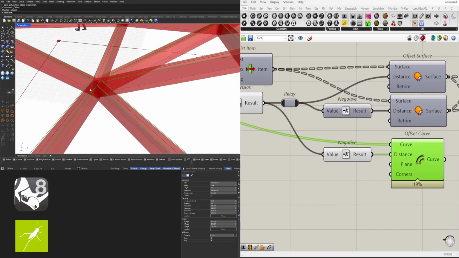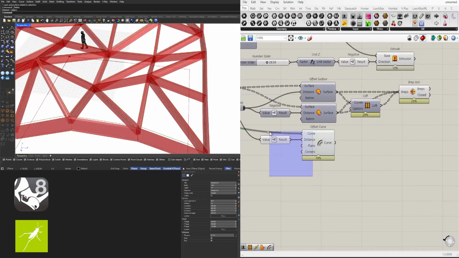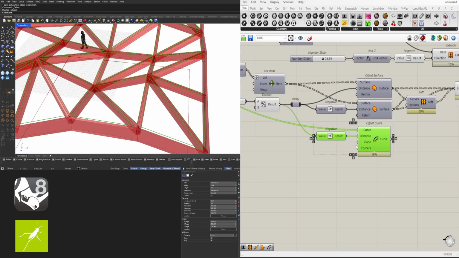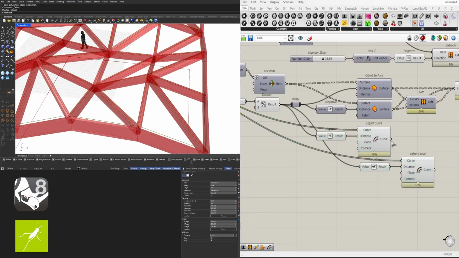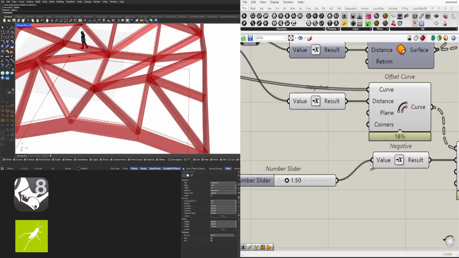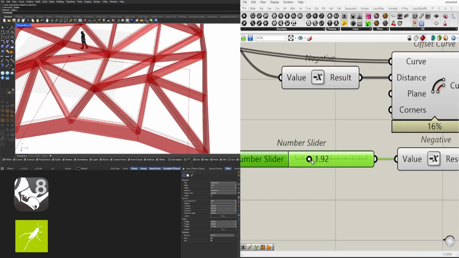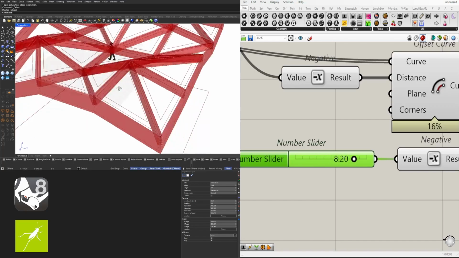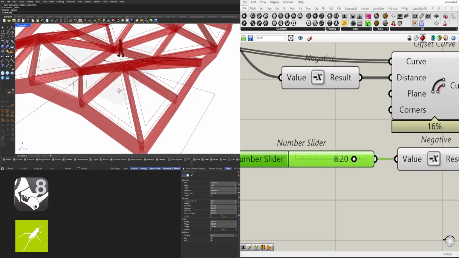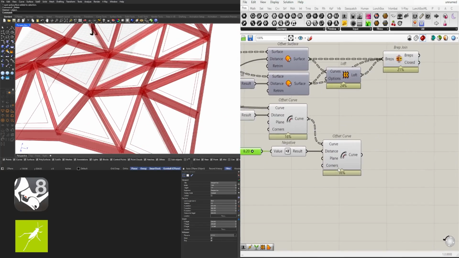So now we're going to take that and offset it one more time to the inside, but this time we will use a slider. So I'll use this because we already have an offset and a negative. And now I'll use a different value. We'll say 1.5 and use 2 decimal points to offset this to the inside. And now between these two, I'll create a boundary surface.